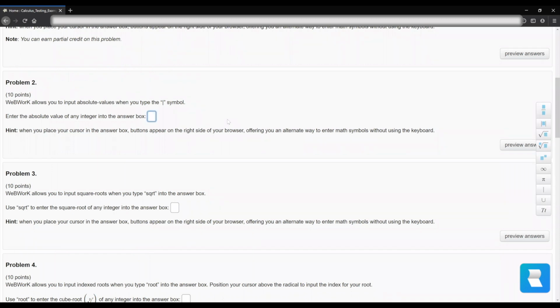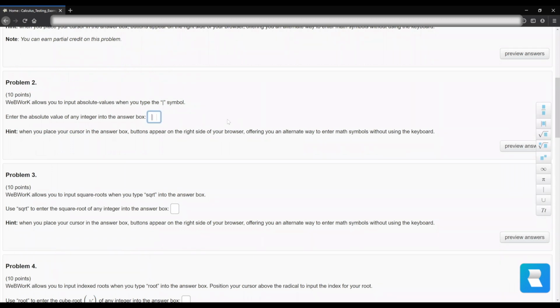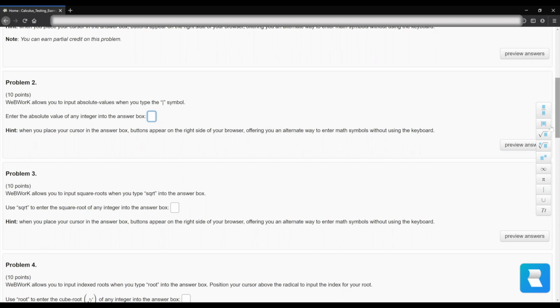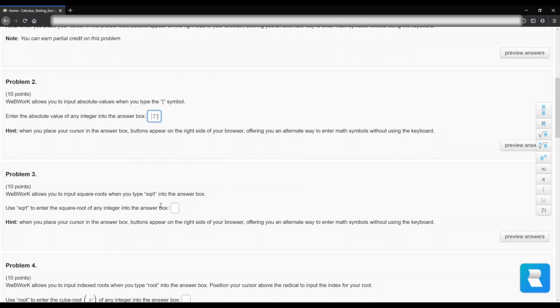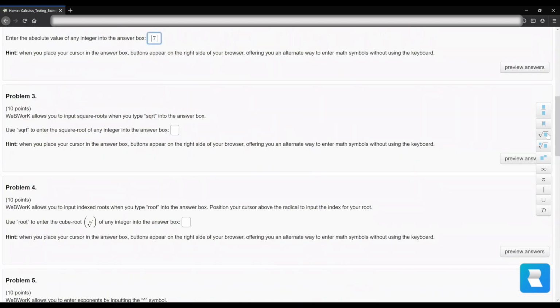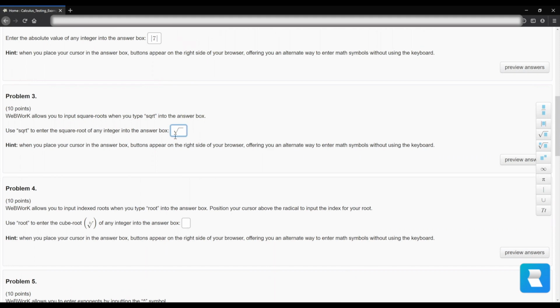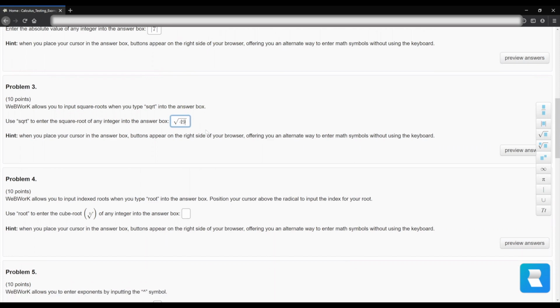So moving on to absolute values, I can put in the absolute value symbol, and you can see that I'll get that come in. I'll do of 7. The alternative thing that I could do, remember, is I could come over here and click absolute value, and I'll do it of 7. So moving on to the square root, I can come over here and click it, but instead I'm going to type SQRT. Either one works, and you'll see that the square root symbol appears. So I'll do the square root of 49.